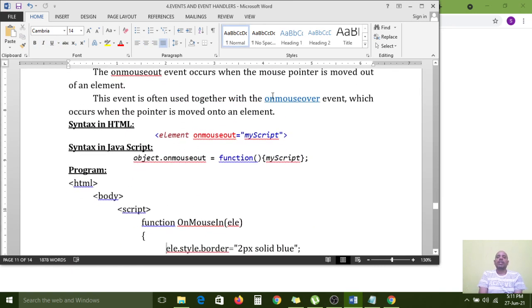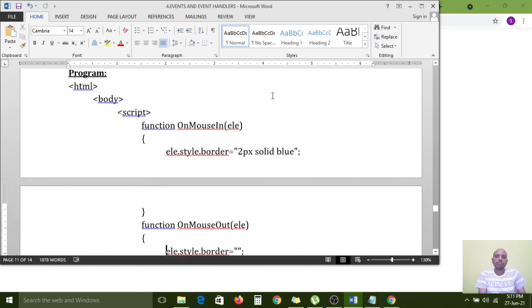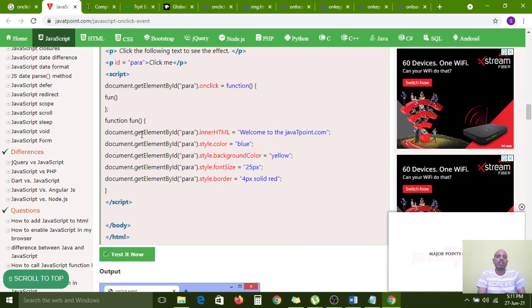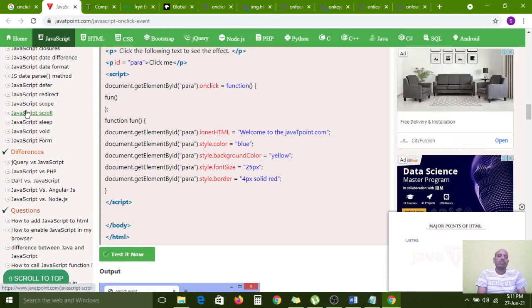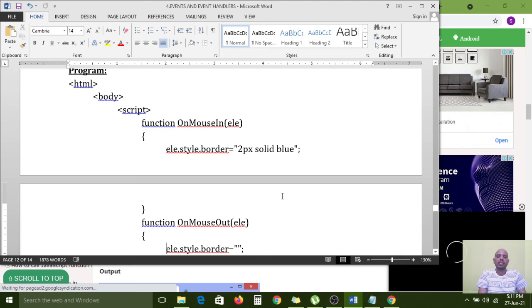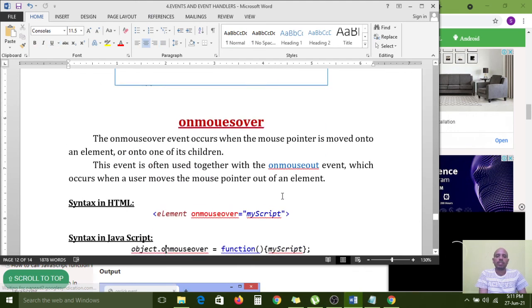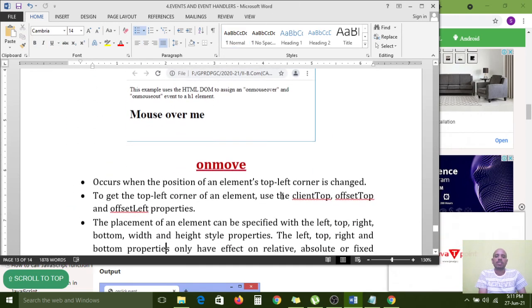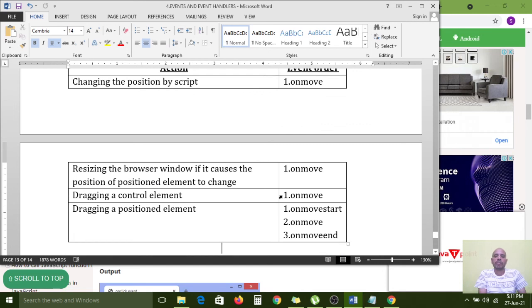Onmouseover means, for example, if you have any website link and you place the mouse on it, that is called onmouseover. For example, here we have the JavaScript Java T Point website. Now I am placing my mouse on one element. Carefully observe. The mouse is over the text, so the event is raised on the text, right? Like that we can use it. Onmouseout and onmousemove are all similar.